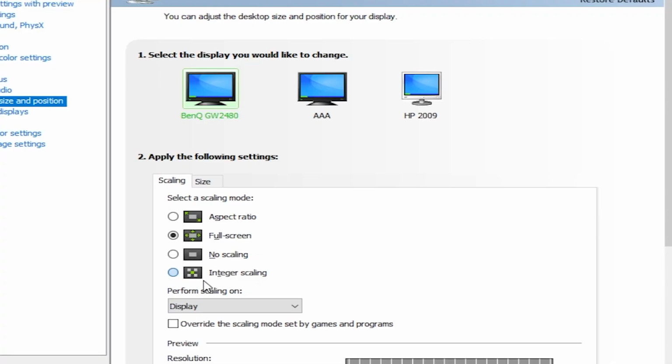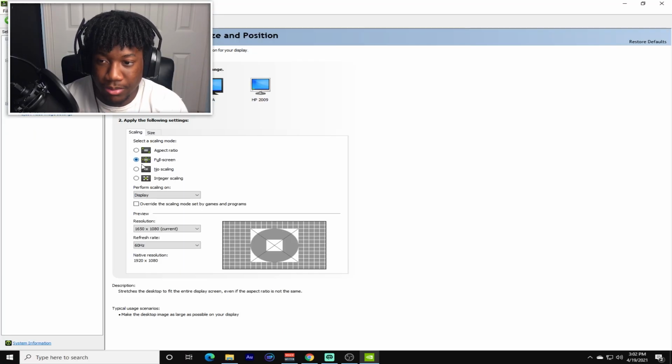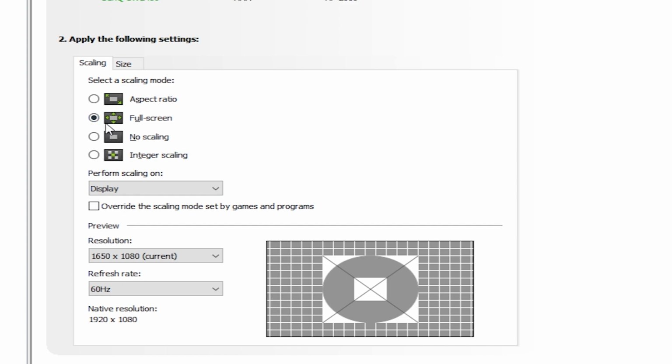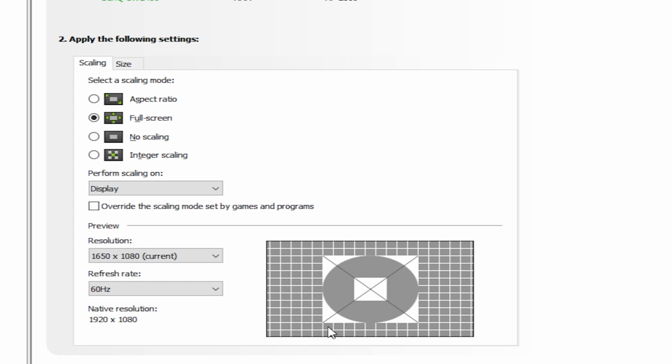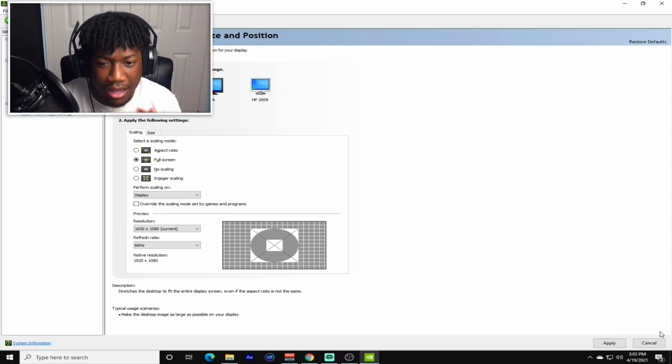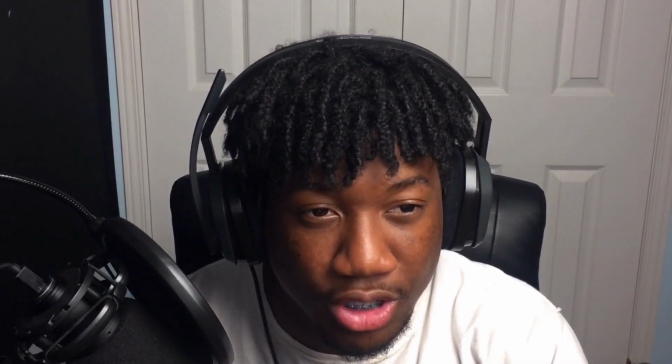Now a lot of people have been asking me how to fix the problem of having black bars whenever they use a stretch resolution. So what I tell them is to make sure that your scaling mode is on full screen. A lot of people have their scaling mode on aspect ratio, and as you can see, they have black bars, or they have it on no scaling and it has black bars. So just make sure your scaling mode is on full screen so it actually stretches out to your monitor, and then press apply, and then it should ask you to save the changes once again. Just press yes, and that's how you set a custom resolution in Fortnite.